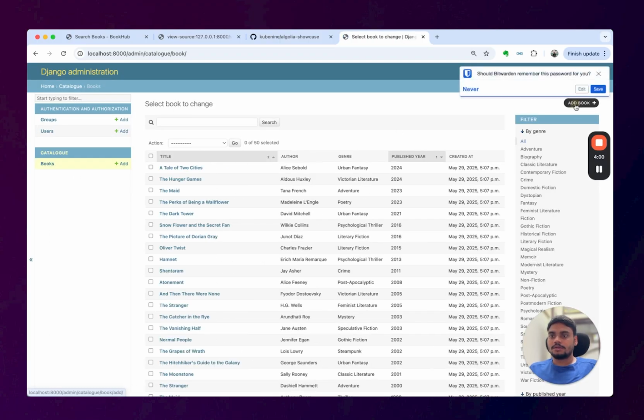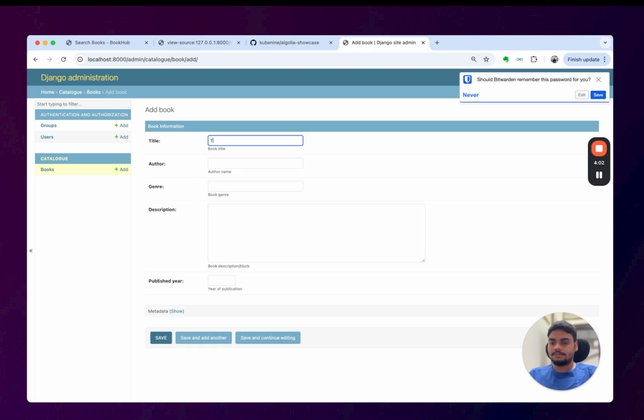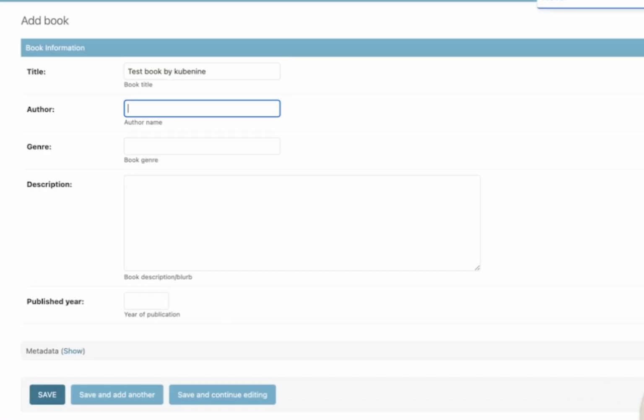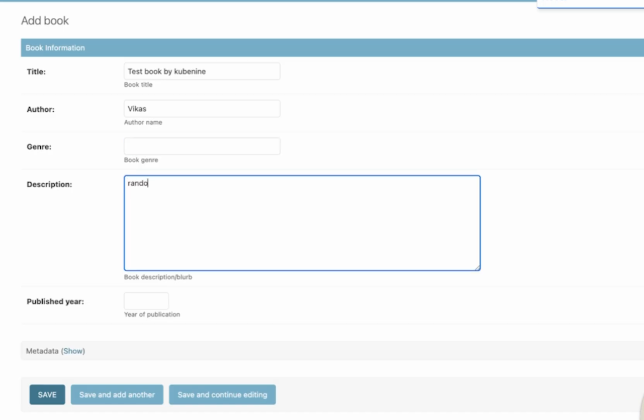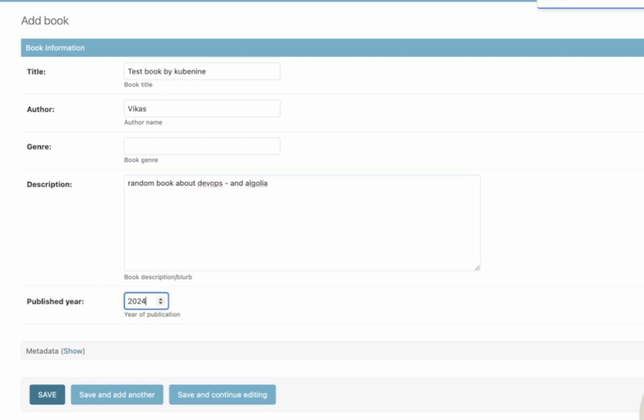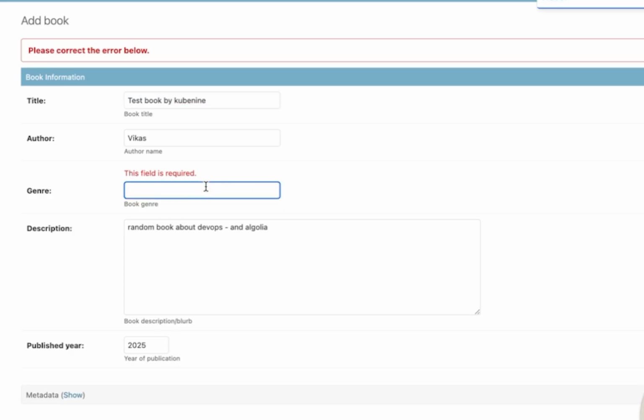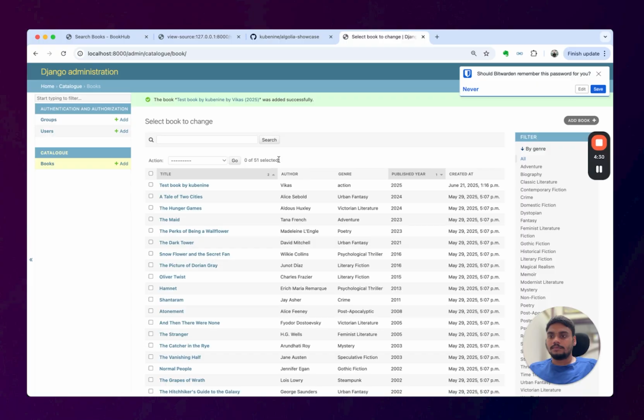So let's create a book. Let's call it Test Book by Cube9. Author is Vikas, and let's just say a random book about DevOps and Algolia, right? So let's do that, and let's see how it works. 2025. I hope I do publish a book this year. Let's call the genre action and save. So now technically this book should get searchable.